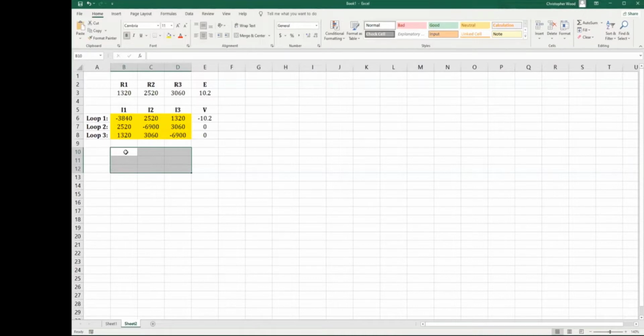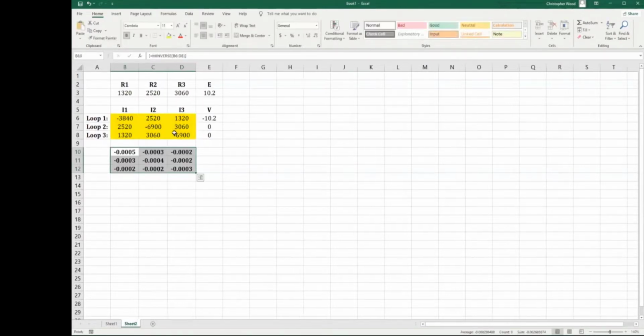And then equals MINVERSE, left parenthesis, select the matrix you want to invert, all of that matrix. Don't close the parenthesis. You hit Control Shift Enter. Okay, and that is my inverted R matrix. And then we're almost done, and we will finish by 11:30, believe it or not.